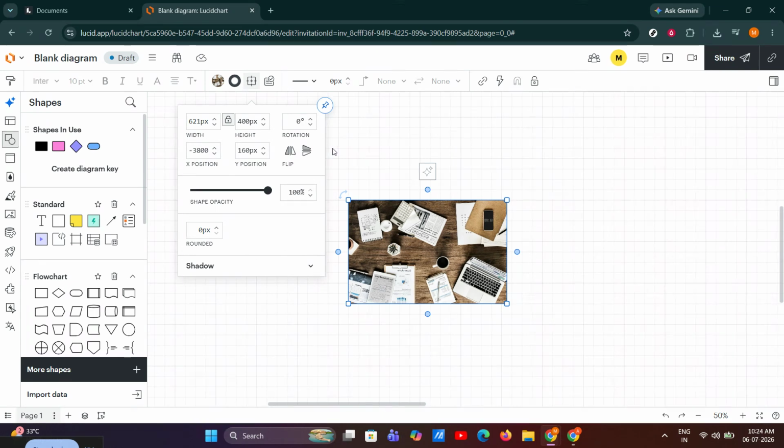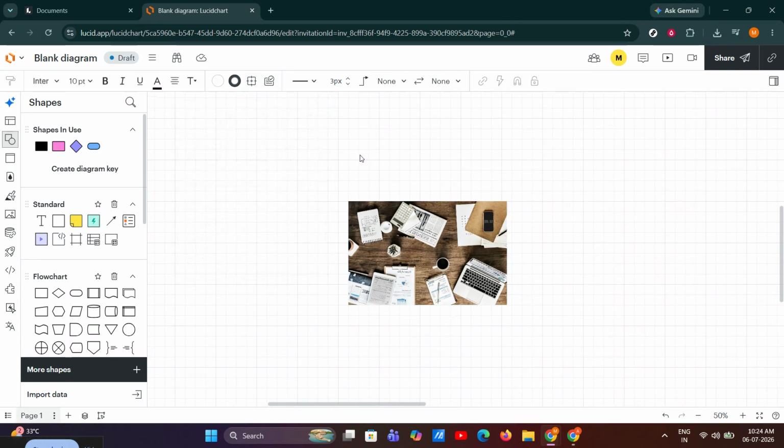Lucidchart gives you a lot of flexibility, and rotating images is one of those simple tools that can make your diagrams look much cleaner and more professional. Whether you're editing a flowchart, a presentation style layout, or a visual workflow, knowing how to rotate an image can save you time and help your design look polished.